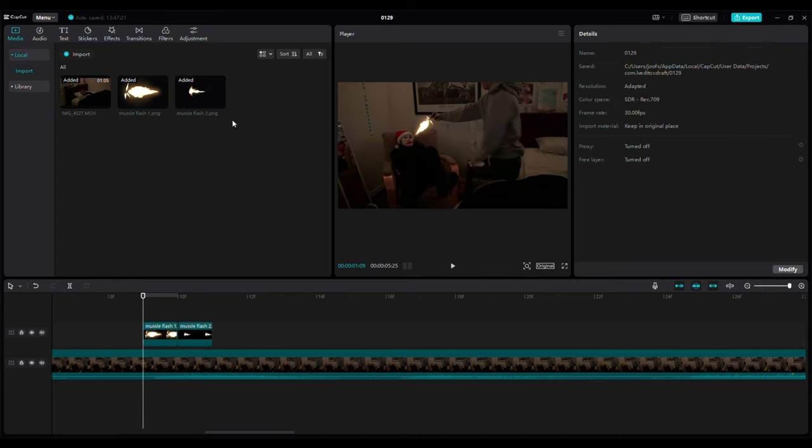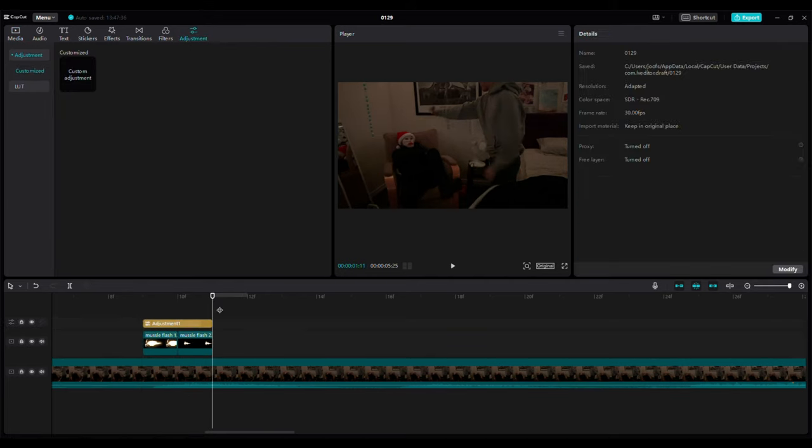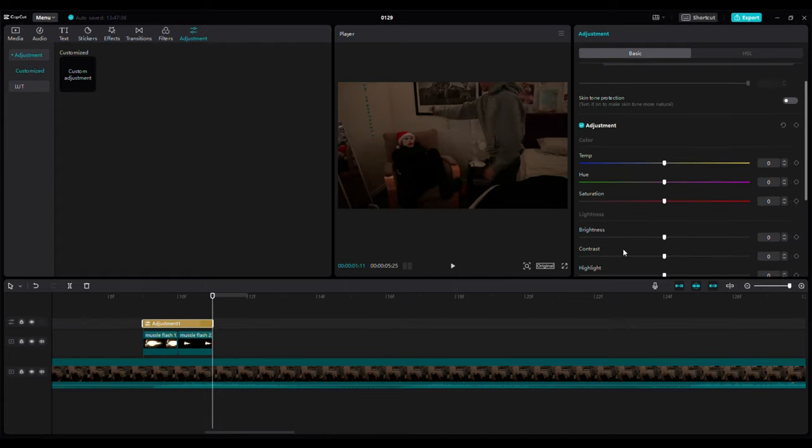Our second to last step is to add an adjustment. You can do this by going to the adjustment panel, clicking a new one, shrinking it to the size that you want. Now you're going to go down to brightness and move that up a bit.